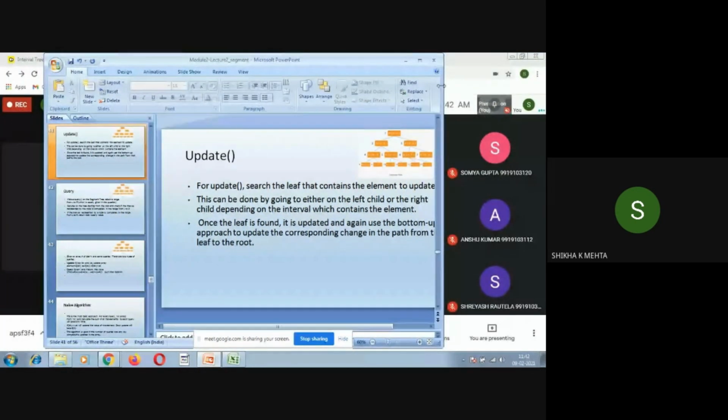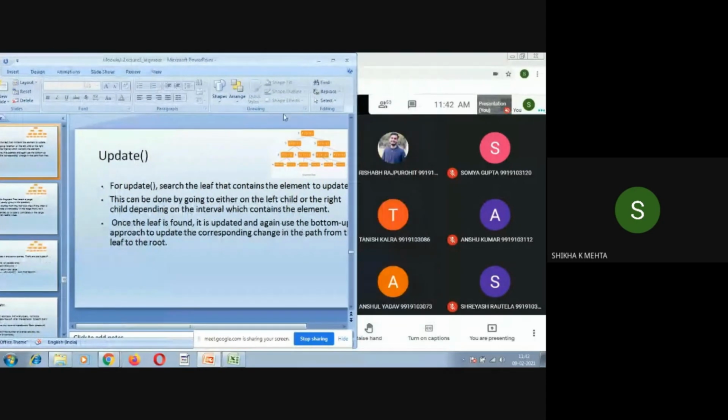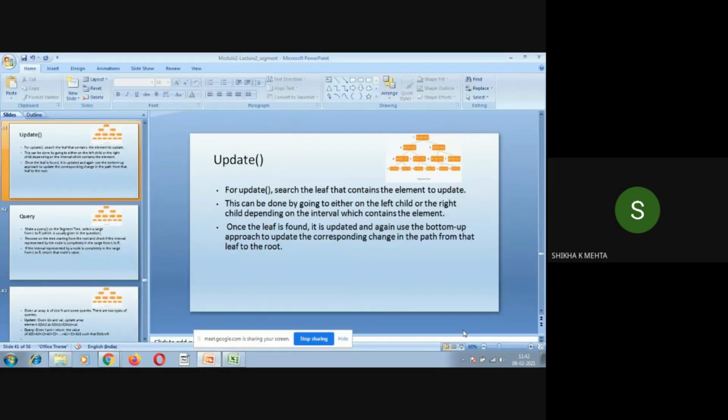So when we are traversing through these left and right subtrees, once we have reached the node which needs to be updated, we will make a change in its value, and then we will have to make a change in the complete path from the leaf to the root node. Because if we are storing the sum, the value of the sum will be changing in all the ranges which are part of that.